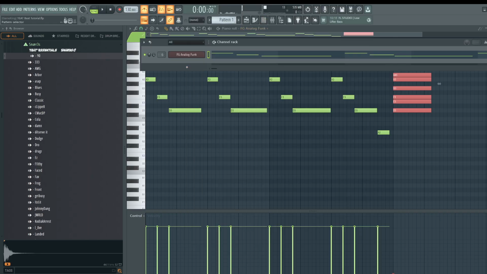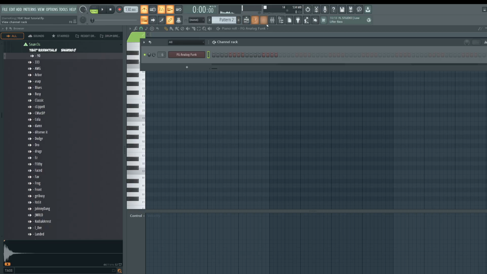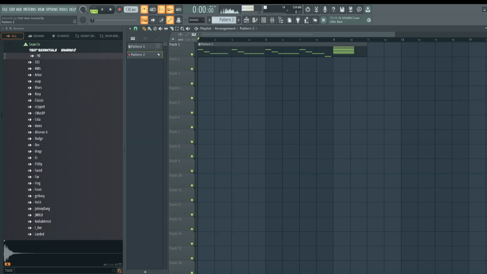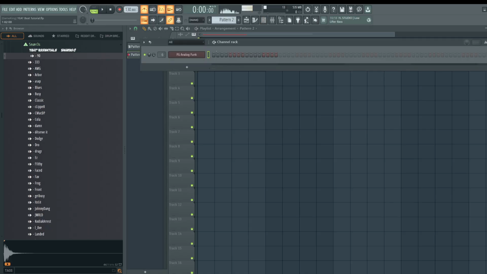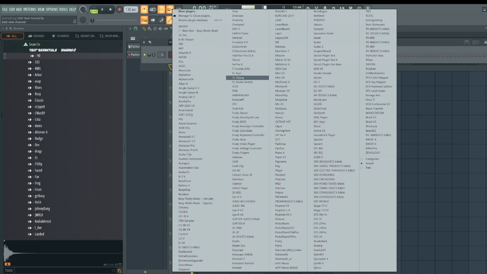Let's go to the channel rack. Let's go to a different pattern as well. And let's go to the playlist. Let's add a blank pattern to the playlist. Let's drag it out for like 4 bars. So now when we build a sound, we could hear it in context. Very important. Let's double click, let's open up another plugin here.